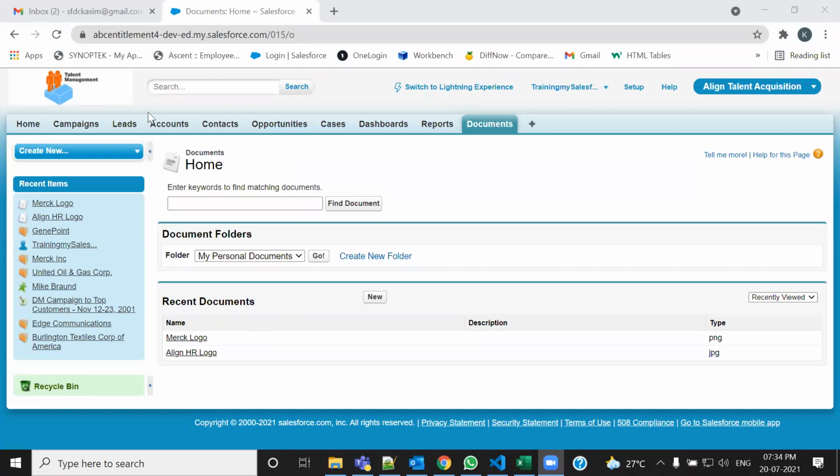Although we can upload any size of image in the document object, if you want that image to be used as a logo, only in that case, there is one additional governor limit. What is that? The image size should be within 20 KB. So only an image within 20 KB can be used as an application logo. Otherwise, there is no restriction on the size of uploading any file or static resource on this document object.